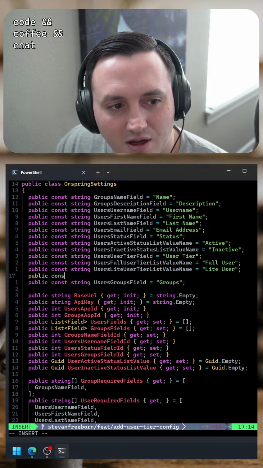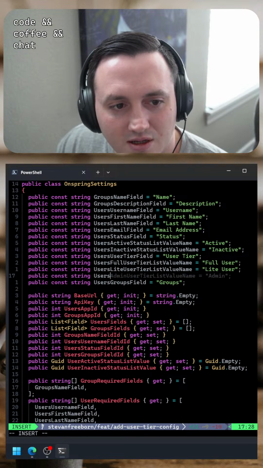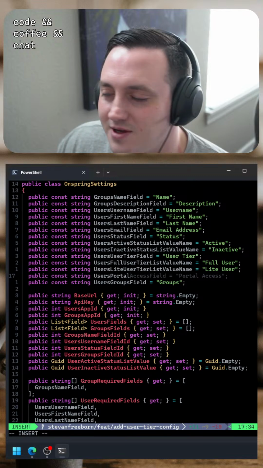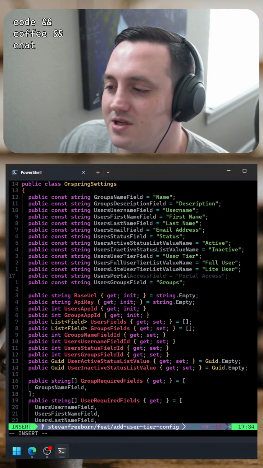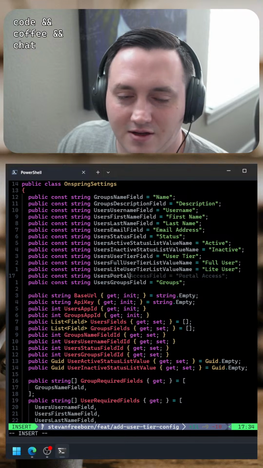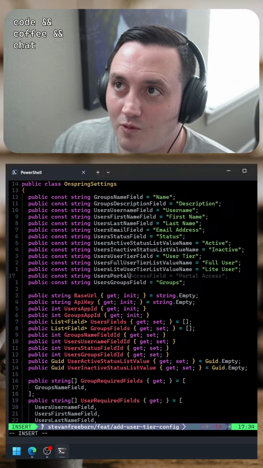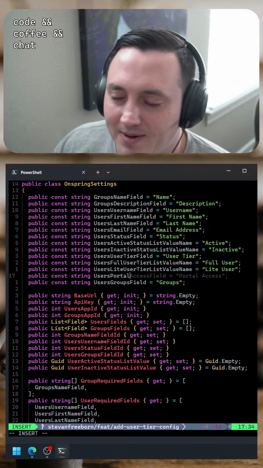a public const string. And if you're following along and you're like, what the heck are you doing? It's okay if it makes no sense at all, because a lot of this is very domain specific language that has to do with one of the systems that my application talks to.